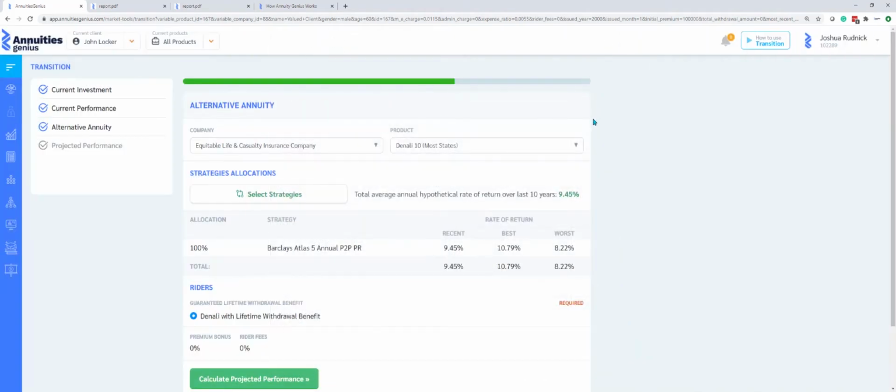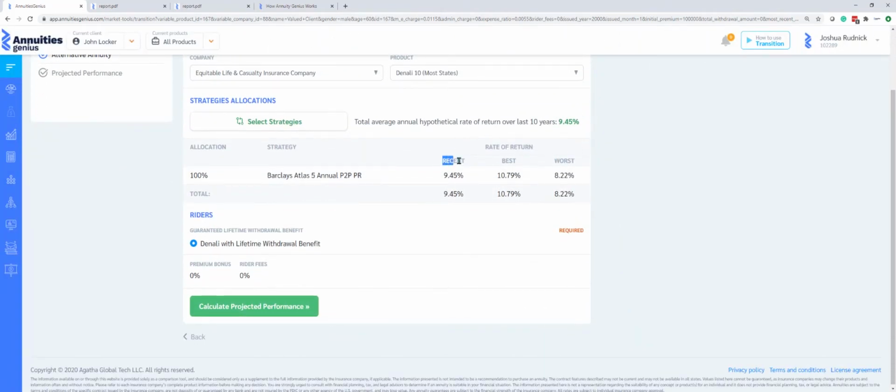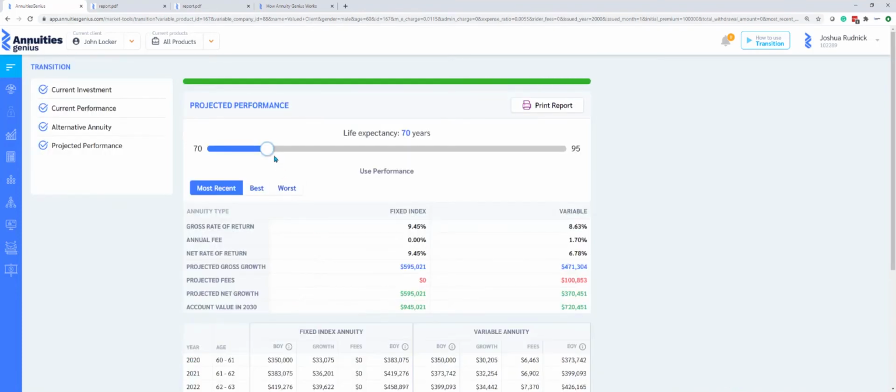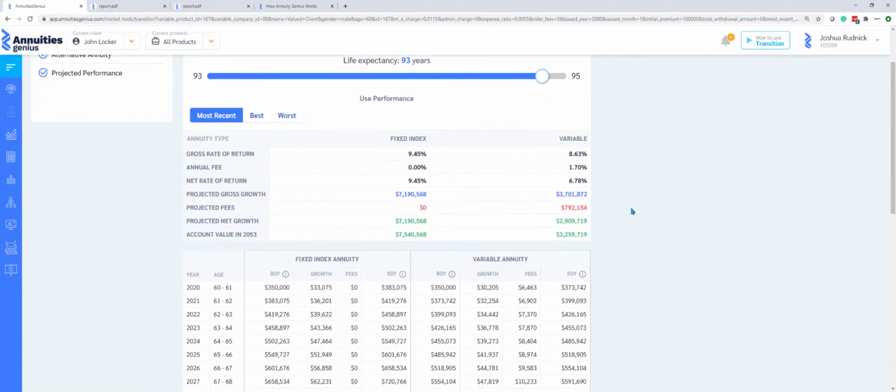Click 100%. Apply. We can see the recent best and worst periods of the return. We can see that the guaranteed lifetime withdrawal is selected for us. And now we'll set the life expectancy. And you'll be able to see a side-by-side comparison of the variable annuity to the fixed indexed annuity. All right, gross rate of return, projected fees, account value in 2053. That's because we set the life expectancy here. And then you'll see those projections here as well.